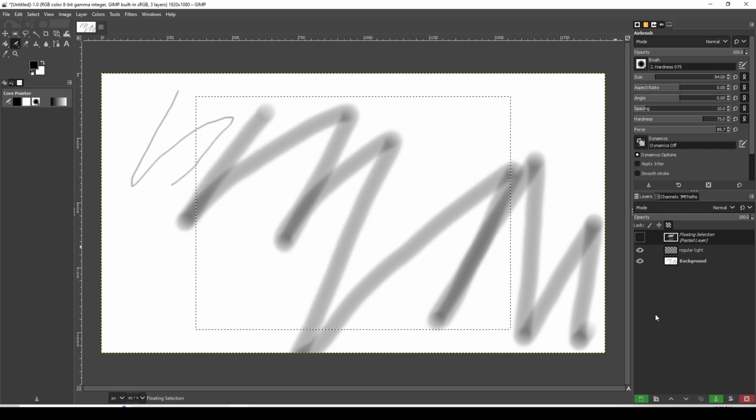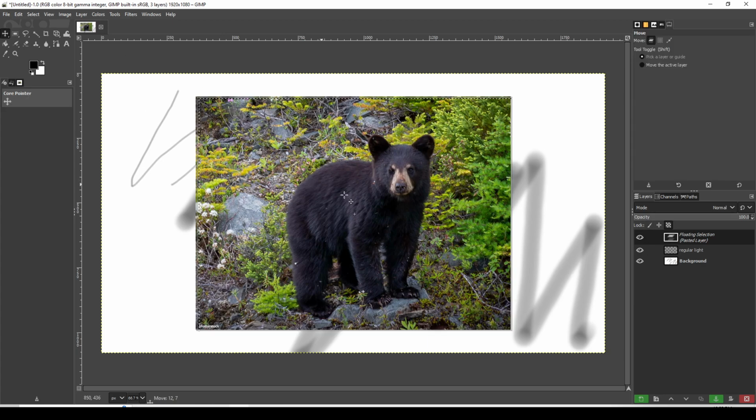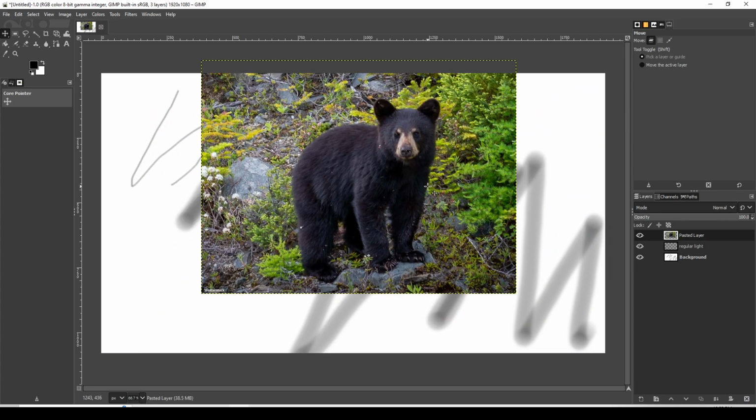That's its own thing. And I clicked to make that visible now. I now have that floated layer, and that layer is now sitting over top of this. So I can move this.